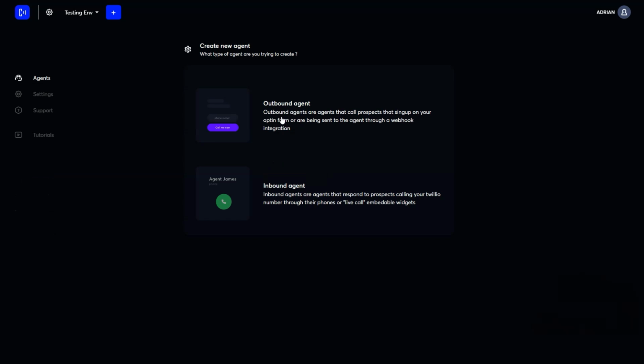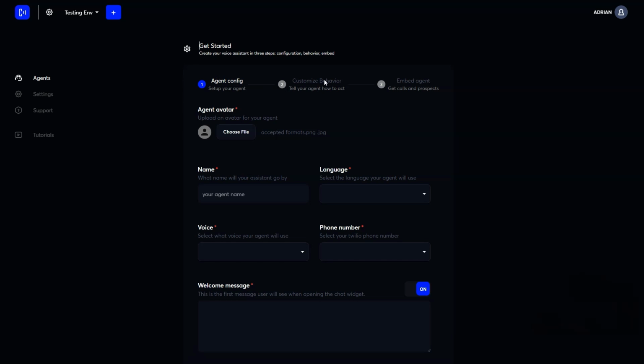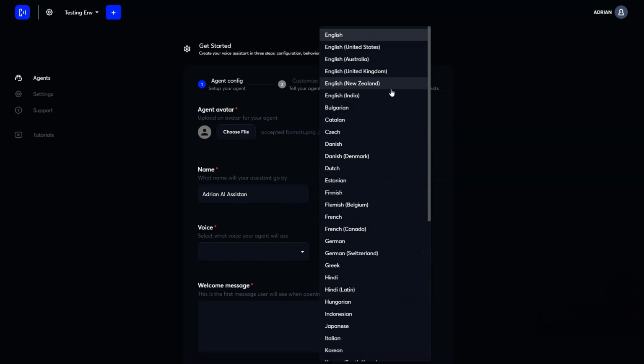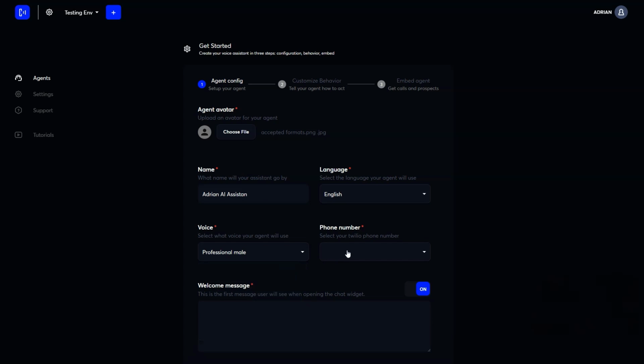You can either create an outbound agent or an inbound agent. Outbound agents are responsible for making outbound calls, sales calls, follow-up calls, whatever you want, booking calls. An inbound agent is going to be responsible for answering your calls 24/7. We have an easy to follow 3-step configuration wizard where you can set the name of the agent. You can set the language over here. We support about 30 languages. So let's go ahead with professional male.